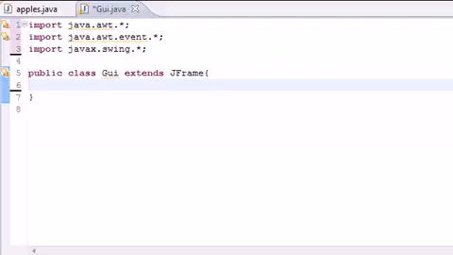What's up guys, welcome to your 64th Java tutorial, and in this tutorial I'm going to be teaching you guys how to add checkboxes to your GUI. And yes, it's going to be awesome, so pay attention.